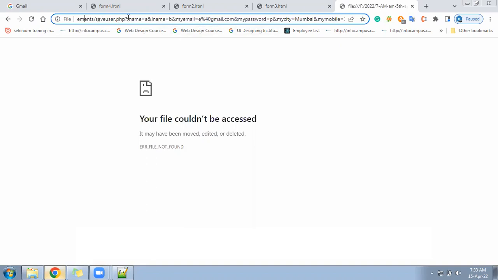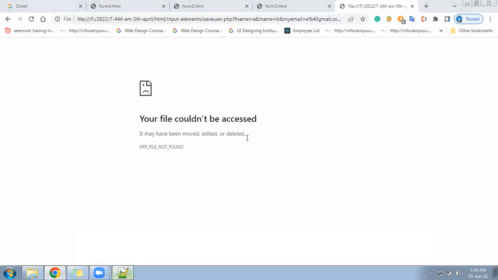In the save user file, fname equal to A, lname equal to B, my email equal to email@gmail.com, my password equal to P, my city equal to Mumbai, my mobile equal to 123, and my address equal to call me back. Correct? You saw all of this is going to which file? Save user.php file from the browser URL. Let me copy this and paste it in the notepad and show you.